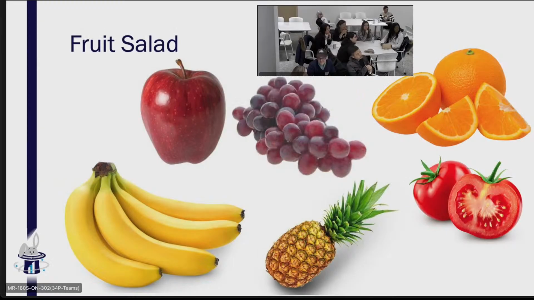Doesn't need to be peeled. Compared to oranges and bananas, which both need to be peeled. Anything else? Readily available. I like that. Cheaper than grapes. Very good. Excellent.